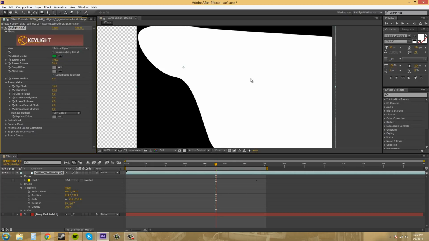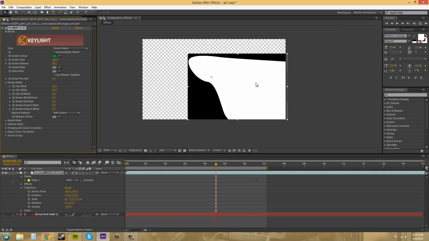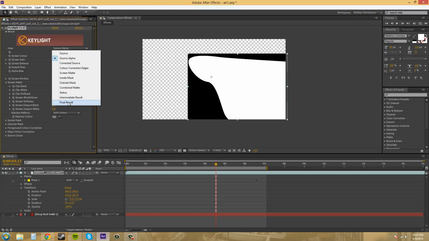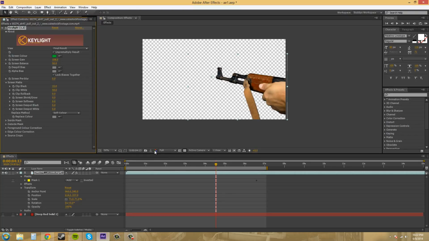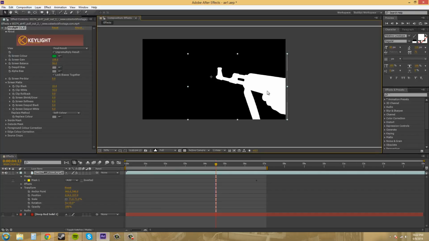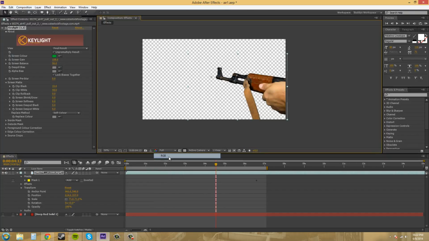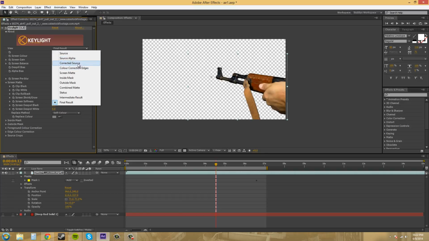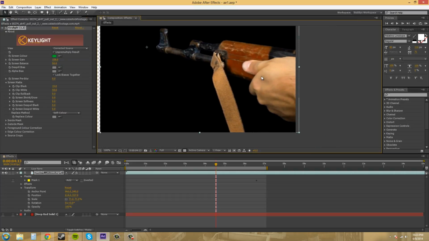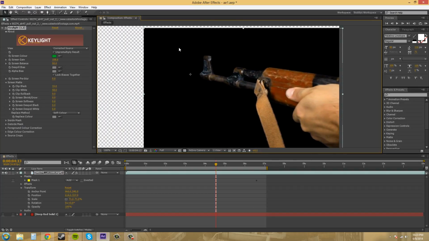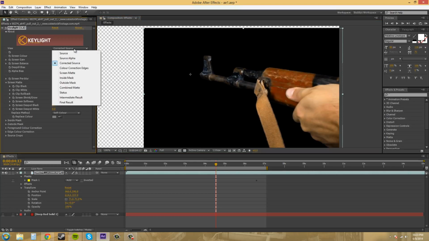We can go to source alpha to see the alpha of the source that we're working with. We had just a blob, it was nothing. Now we actually have an alpha within our new source here, and it's nice and crisp. The next one is corrected source, sorry about that, not connected. So we've got the source over a black background instead of a green screen.